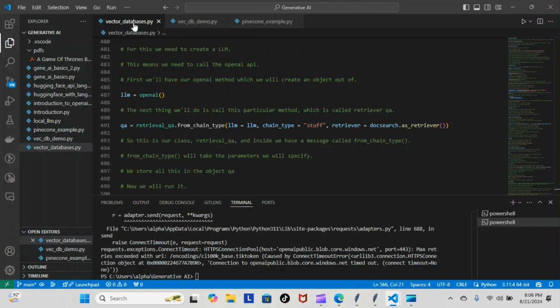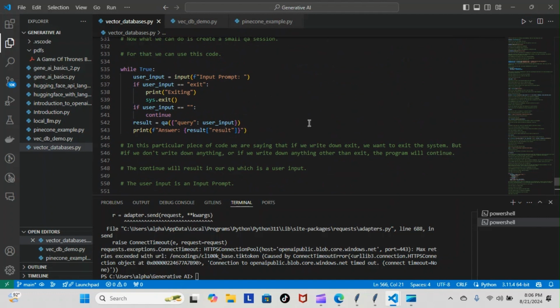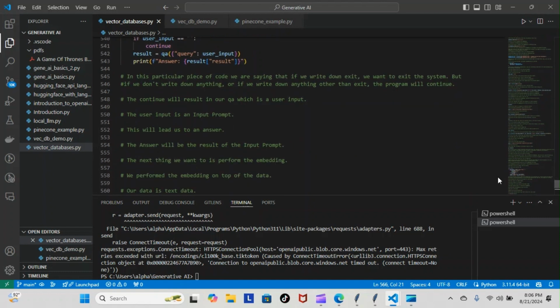So let's go back to the database over here and let you know exactly what's going on. For that, we can use this code. We have the while True, user input equals input. We're going to use an input prompt, and if user input equals exit, print exiting. Basically, this is the whole code right here. Let me break it down. In this piece of code, if we write down exit, we want to exit the system. But if we write down anything other than exit, the program will continue. The program will result in our QA, which is a user input. The user input is an input prompt, and this will lead us to an answer. The answer will be the result of the input prompt.